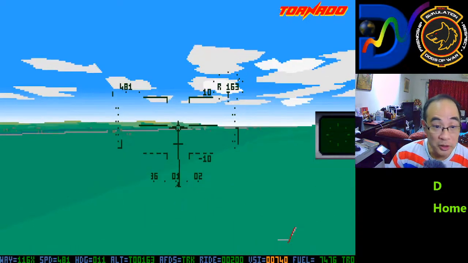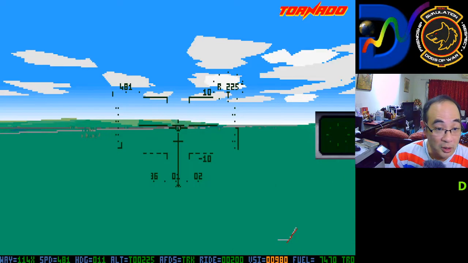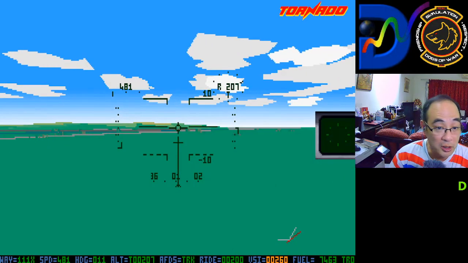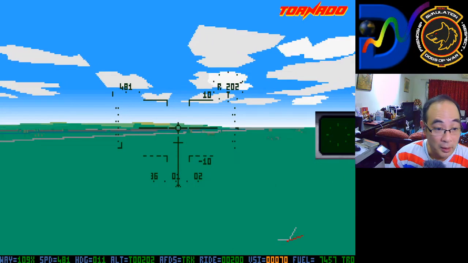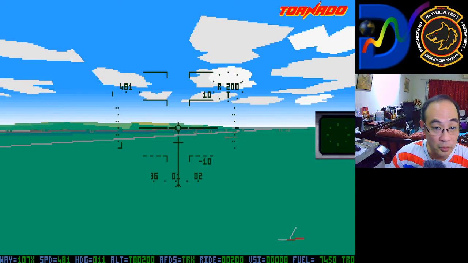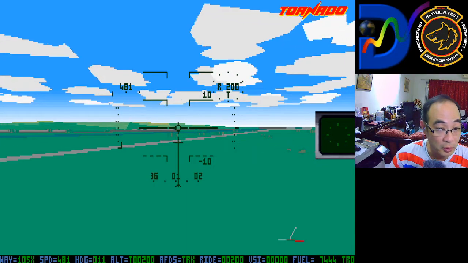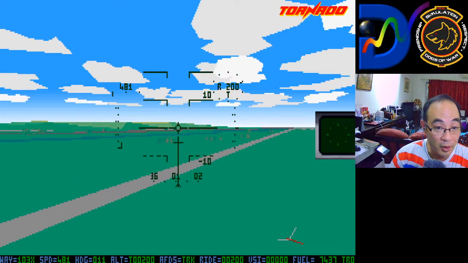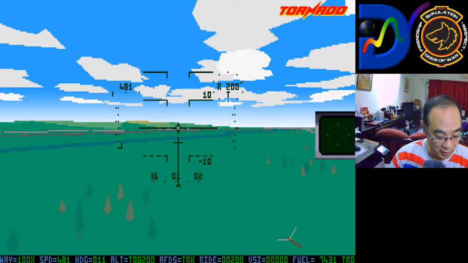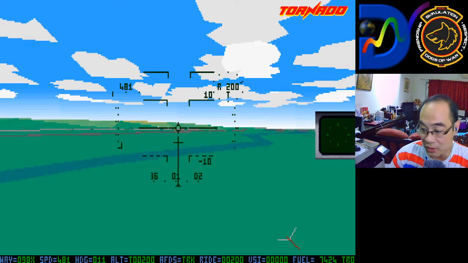So in Tornado, they actually model a lot of stuff. Model the weapons delivery, especially the loft bombing, like what was described in the bestseller book Tornado Down. They actually planned a loft bomb attack on the Iraqi airfield, and that also is modeled in this flight simulator itself.